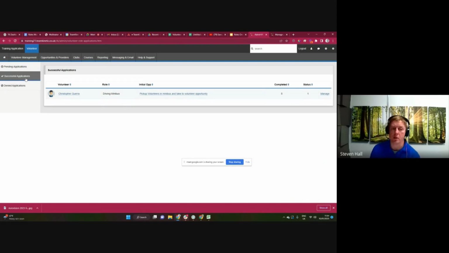So, in summary, what we've been through today, roles are not the same as opportunities, and the reason I say that is because some organisations call opportunities roles. It's just what they see quite frequently. But in terms of TeamKinetic, roles are very different to opportunities. Roles are a set of hoops the volunteer needs to have completed before they can get on certain opportunities.